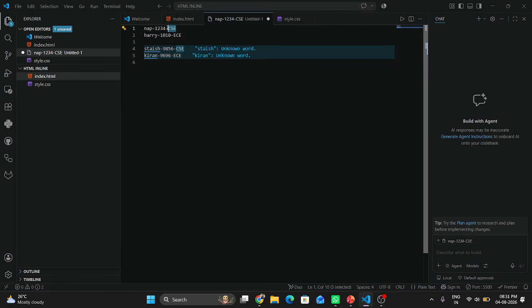Now you can see this CSC. It is a class. CSC is nothing but a class where, in the common class, we have multiple students. You can see Nap is from the CS department, and Satish is also from the common class. And coming to Harry and Kiran, they are from the EC department. Here the class is common for many elements, but their ID is different. Fine. This is all about ID and class.